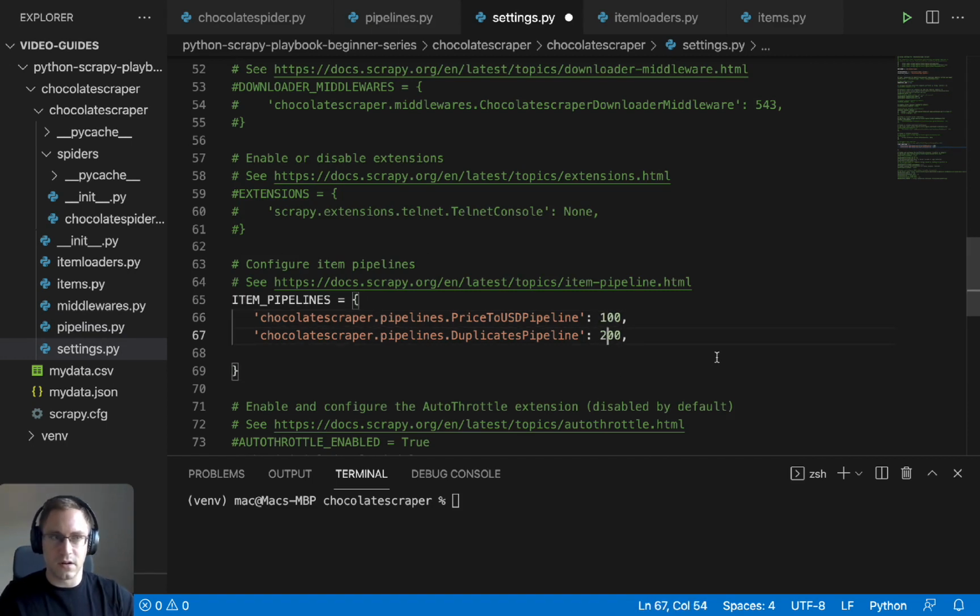And the last thing to do here is just change the number here. So this number just corresponds to which order these pipelines are going to be running. So you can think of a pipeline as two pipes joined together. So the items are going to come in, they're going to go into the price to USD pipeline first because it's the smaller number, and then they're going to go into the duplicates pipeline because it's the next biggest number. So the smallest number has the first priority.